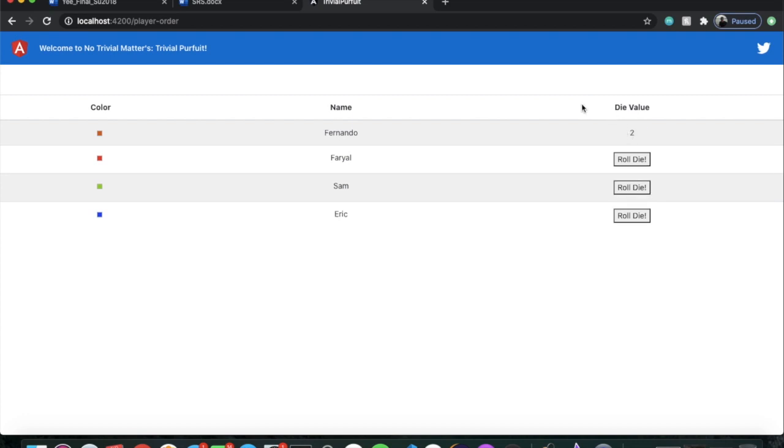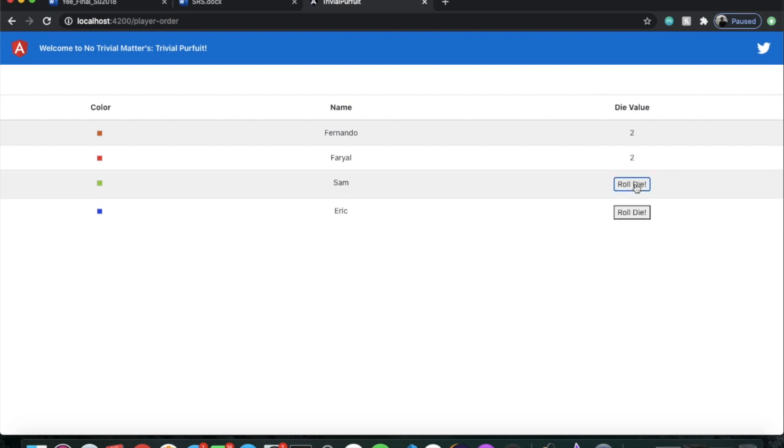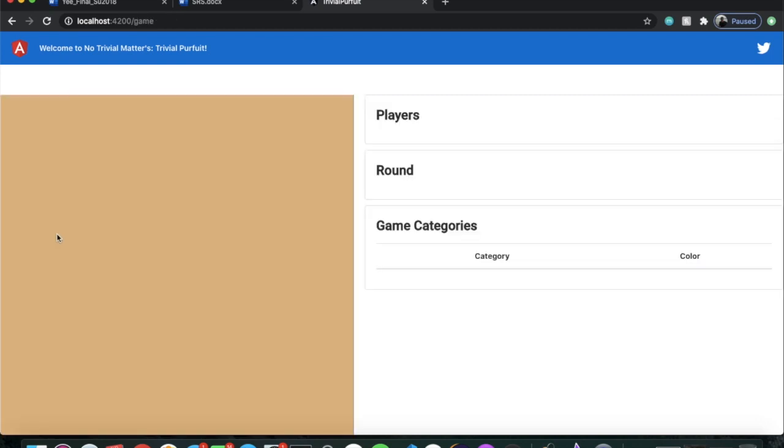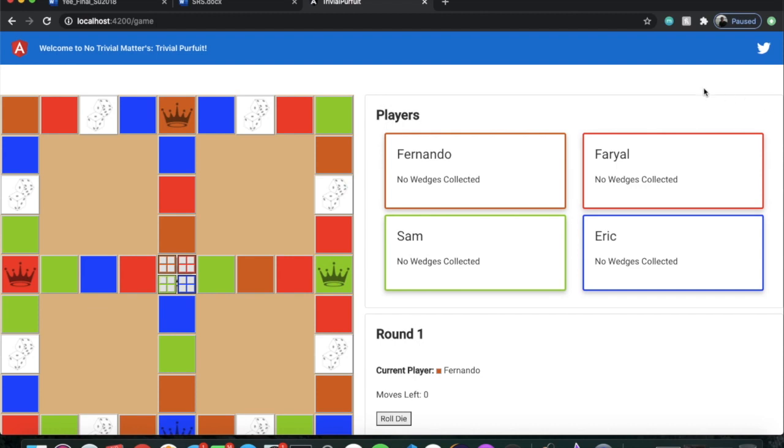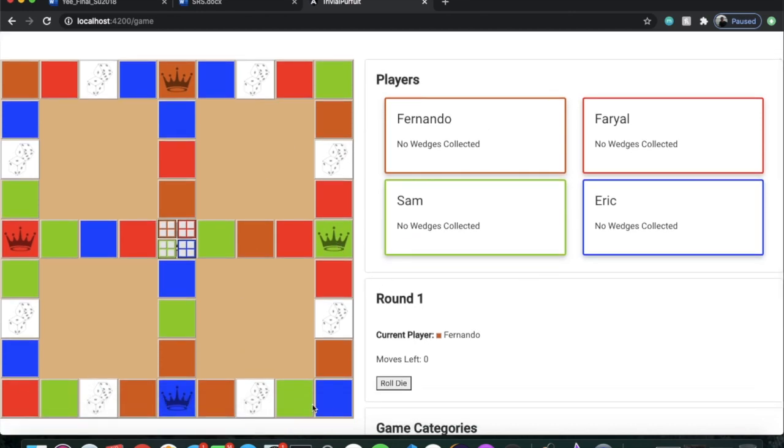Each player will roll the die, and then the application will interact with the roll die API, return the value, and display it. So we'll roll the die for all of these guys, and then we'll start the game. As you can see, there's a 3-way tie, but I guess the tiebreaker would go to whoever rolled the die first. As you can see, we have our game board with the determined player order, and we have Fernando going first.